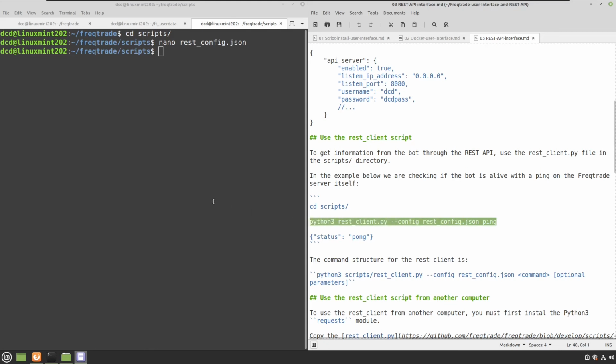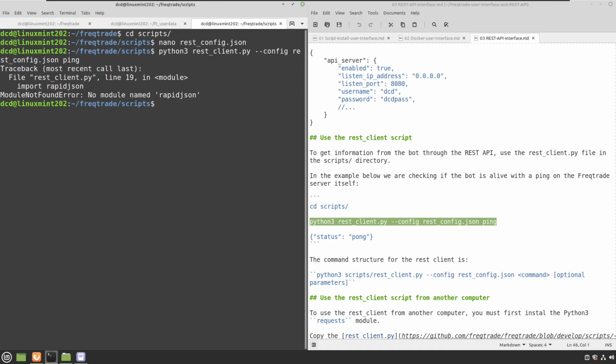Let me try this once again. And I've got an error, so let's see what's happening. Oh, I see. I didn't activate the Python virtual environment. What's important to note is that if you want to use this REST client script, you should also install the requests module on your server or on your PC, I mean. Otherwise it does not work, as you can clearly see.